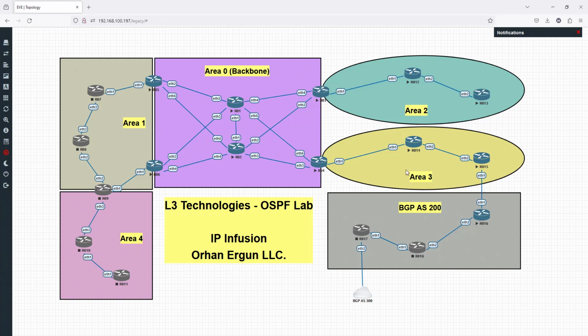So I'm going to continue the configuration of my OSPF network in the next video.